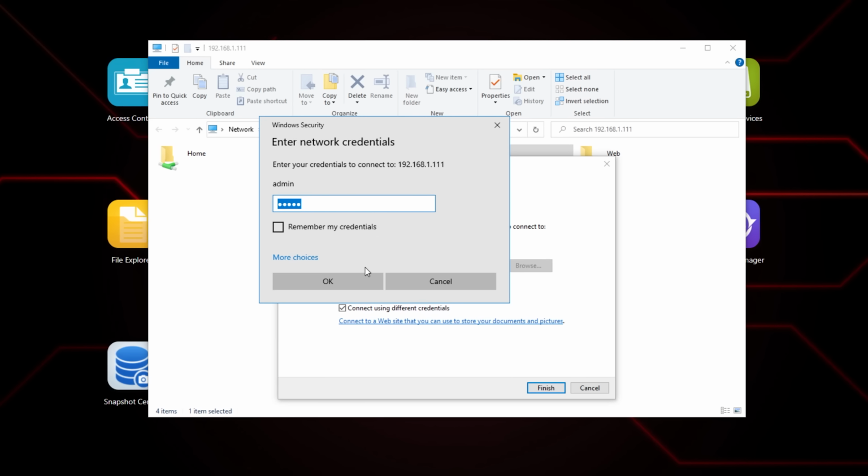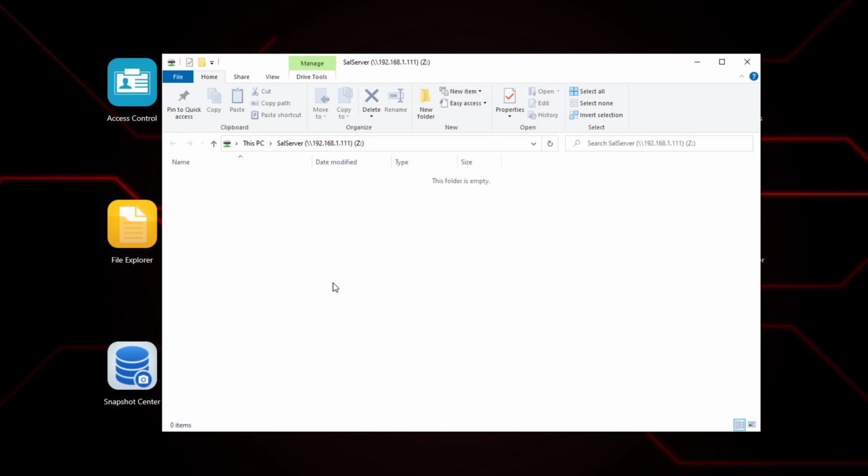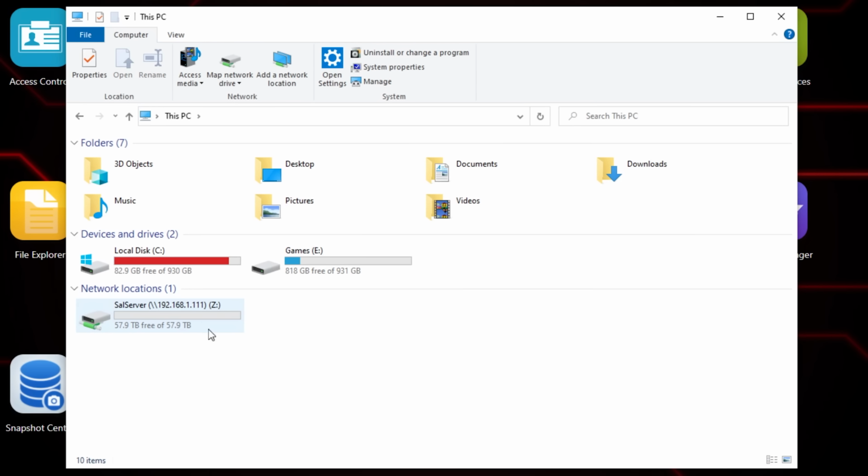And then we should be able to see our NAS as if it was a thumb drive or something similar in our This PC window, only it'll be under the Network tab rather than the Local Disk tab. And there it is, piece of cake.